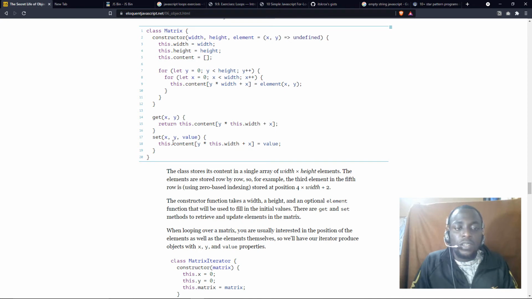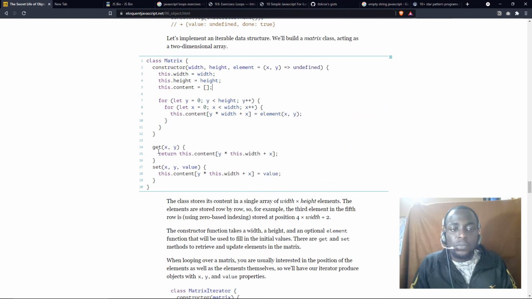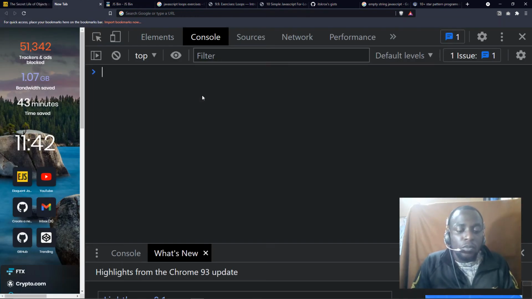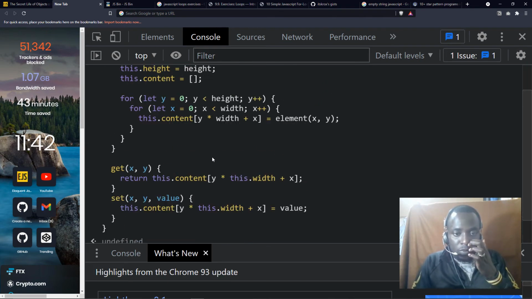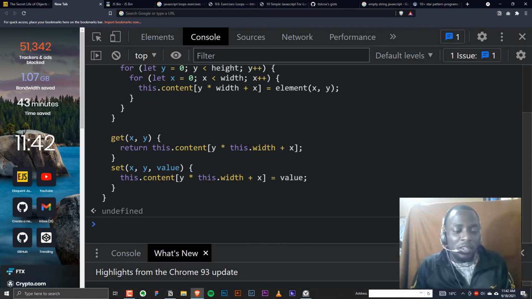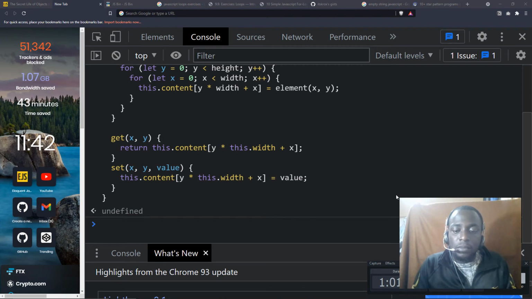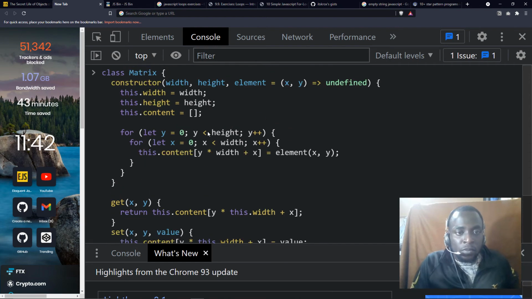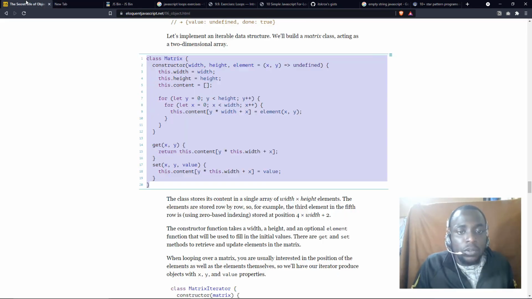Okay, set(x, y, value). Then inside this, call this.content[y * this.width + x] is equal to value, and then step out of that data structure. Okay, so it's going to be undefined because we haven't actually defined our thing. That's actually really interesting that we're using everything we've learned before.